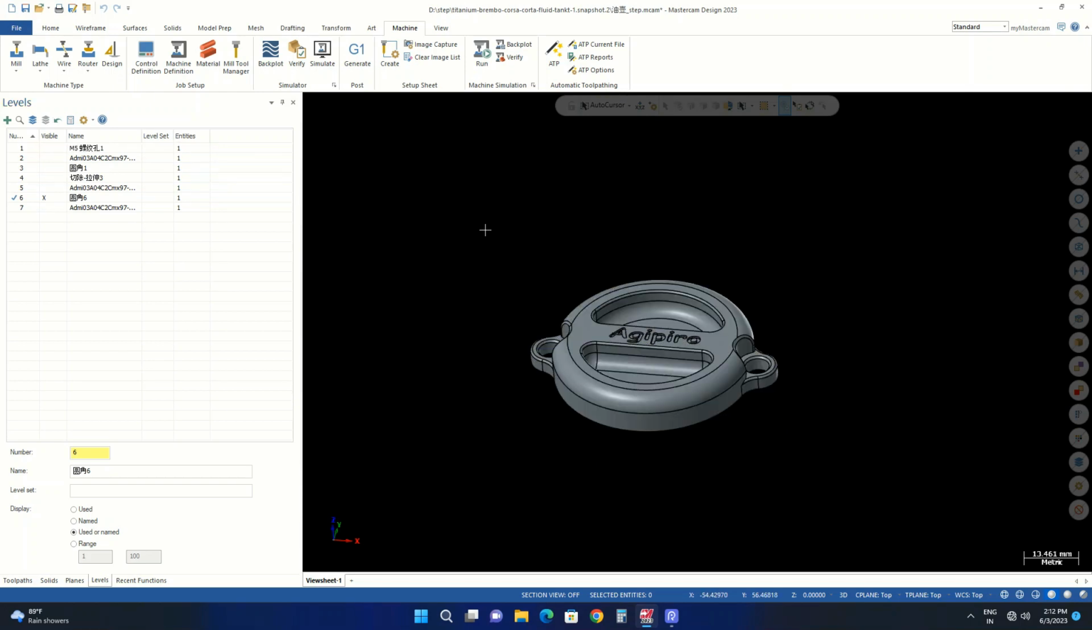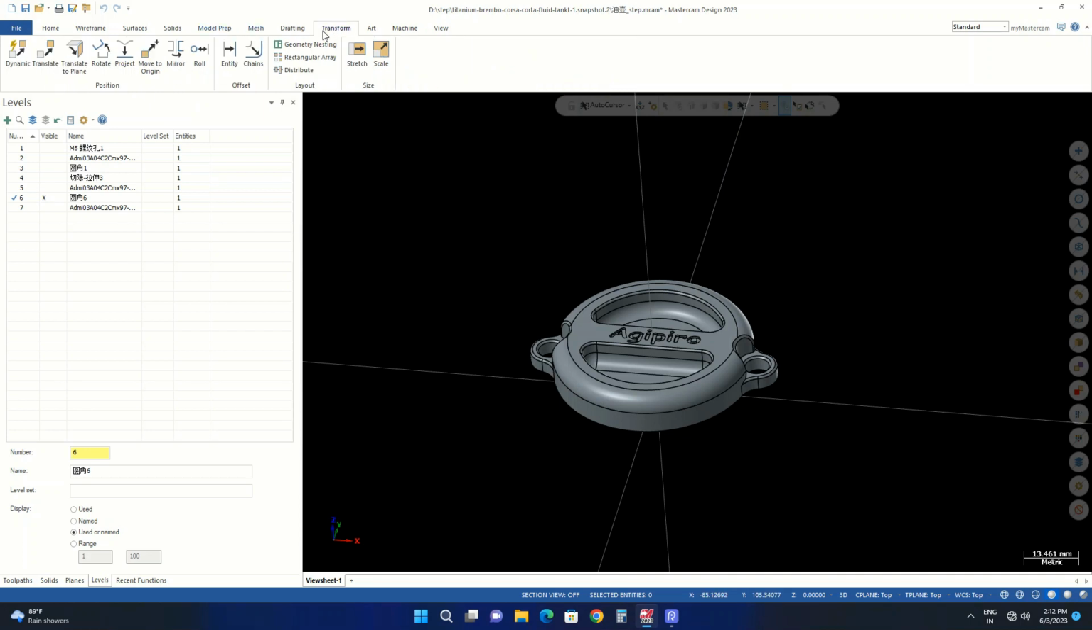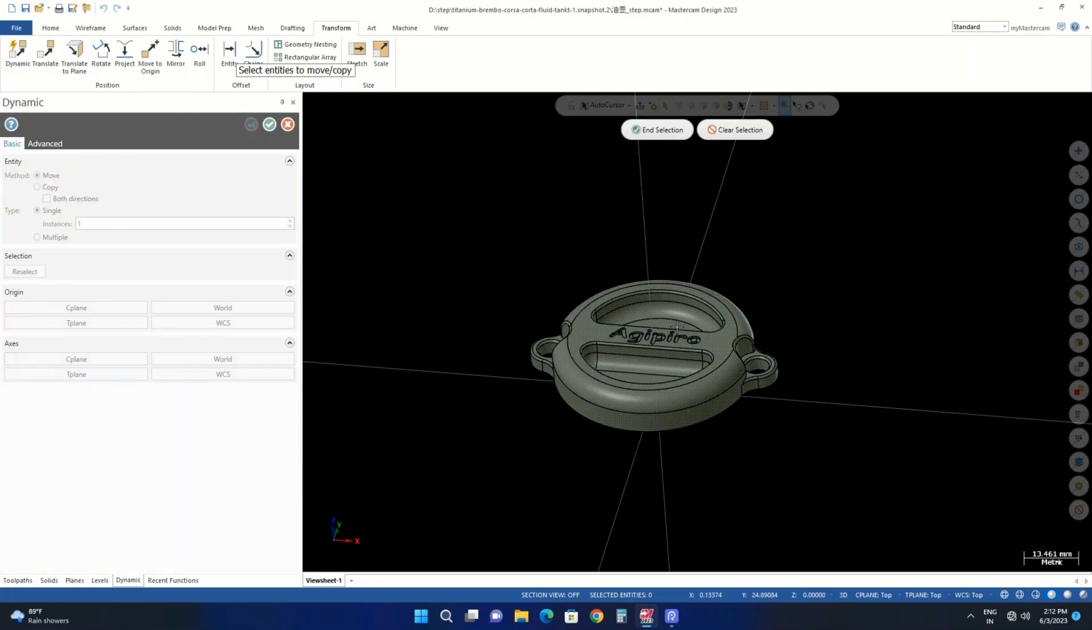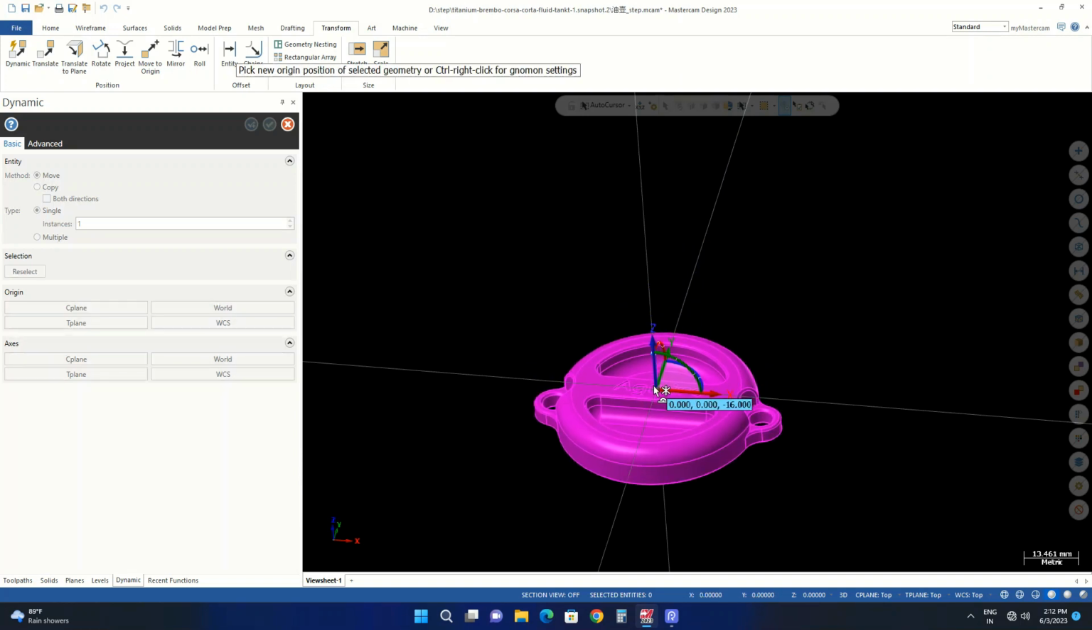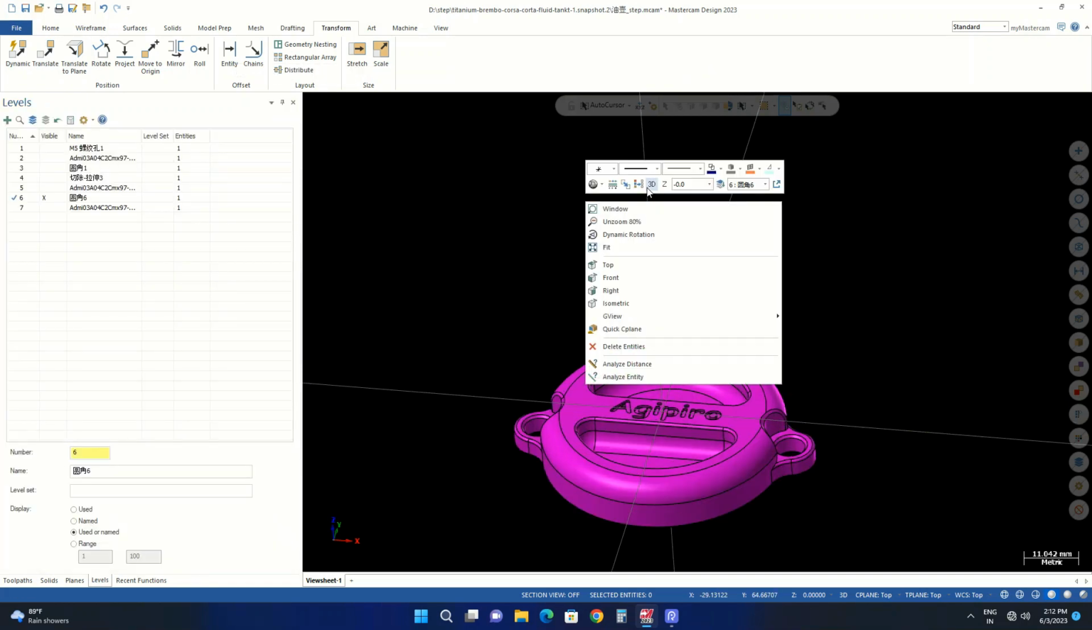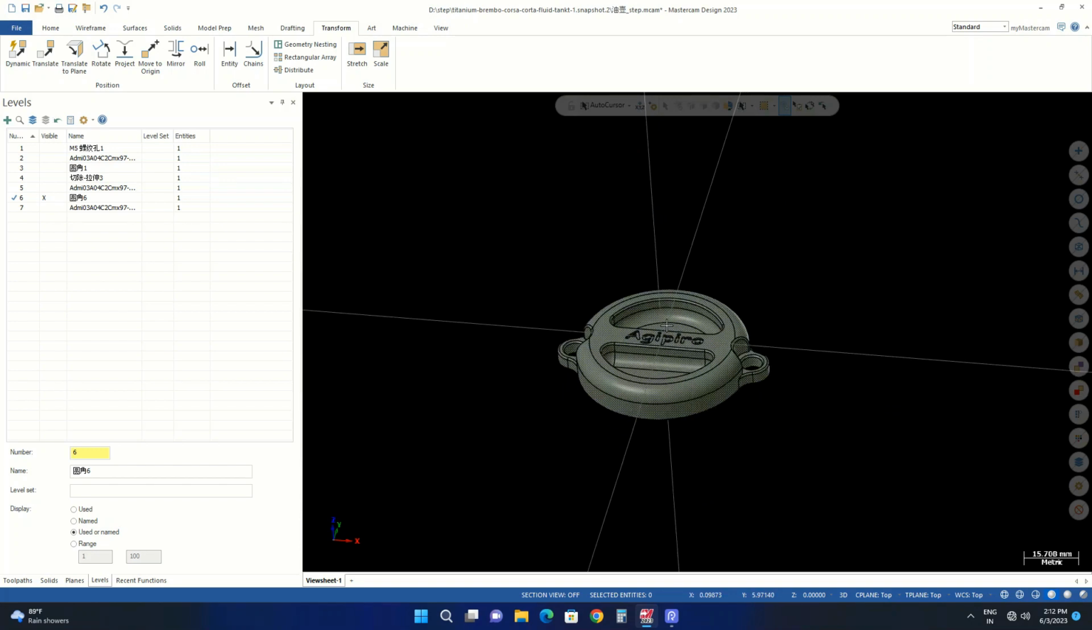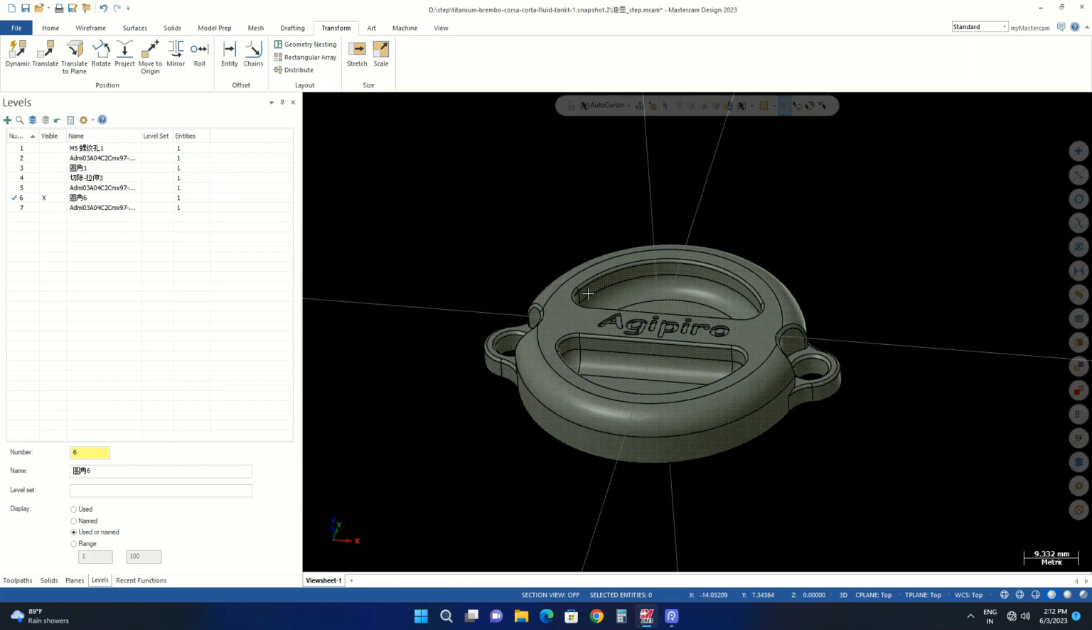Press F9, the axis is coming. Move to transform, dynamic transform. This part is going to the origin. So I need to dynamic transform here to this axis 0. Okay, move ready. Again press F9, go to axis view hidden.